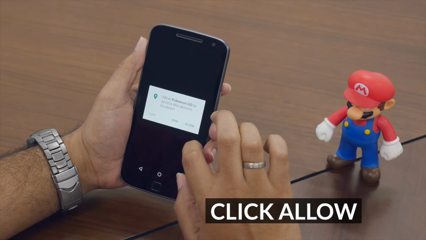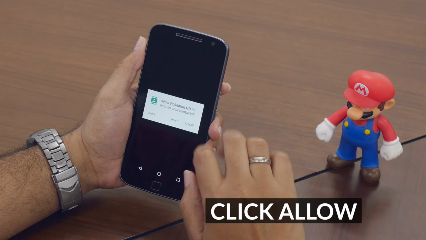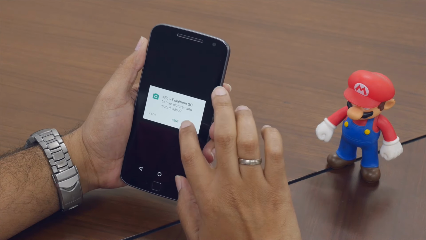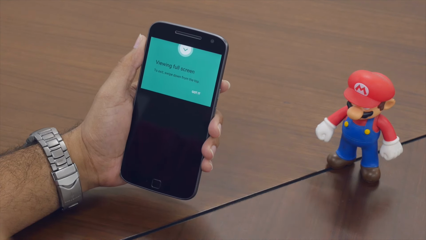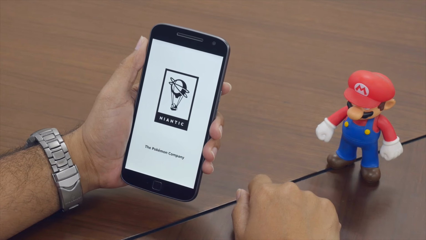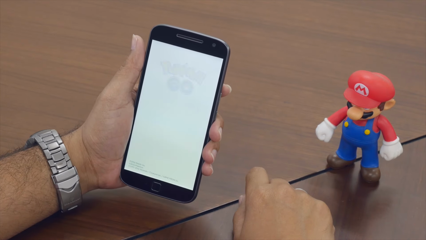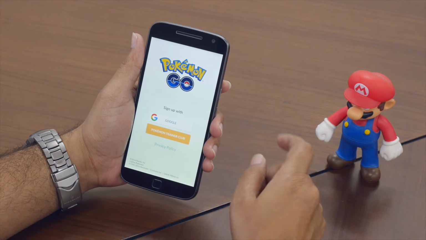Last, for permissions, I think about 3 or 4 permissions it asks for. Contacts, if you feel safe enough to give it, you can go ahead and give it. If you deny, the app won't work. So yeah, and the app will boot up, and that's the app.